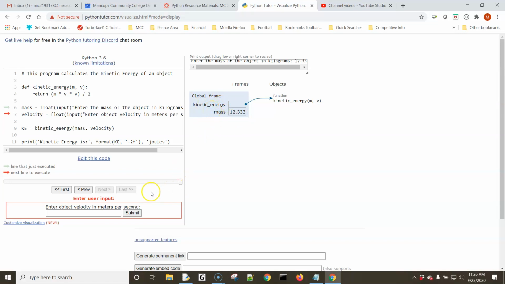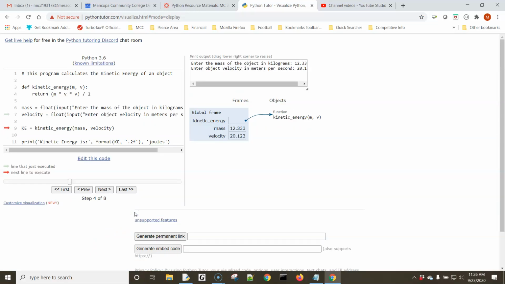So let me go ahead and enter my velocity. I will go ahead and enter 20.123 and click on submit. So now it's created a variable underneath the global scope of the program, and the value is 20.123.